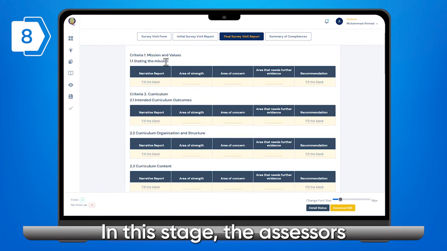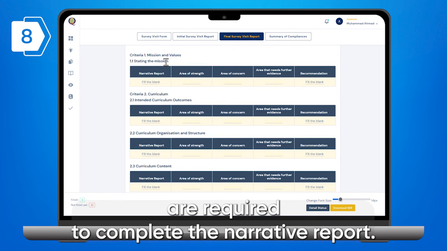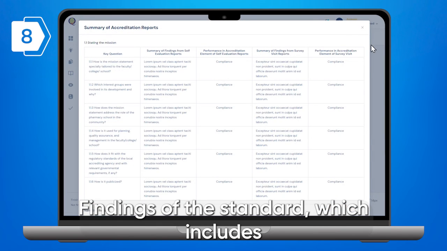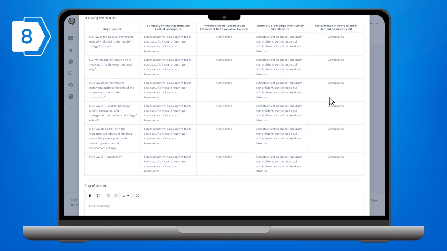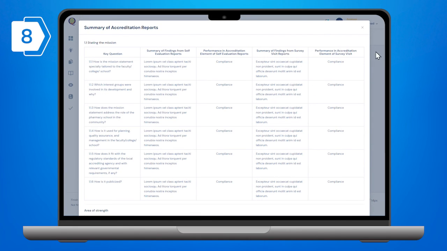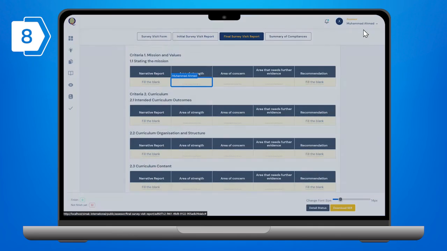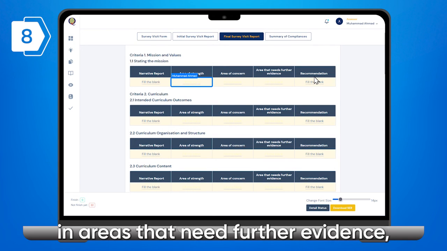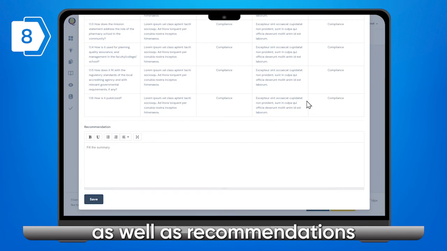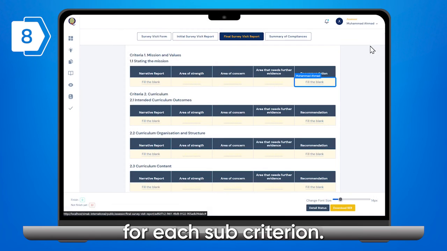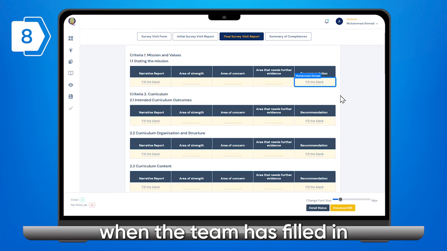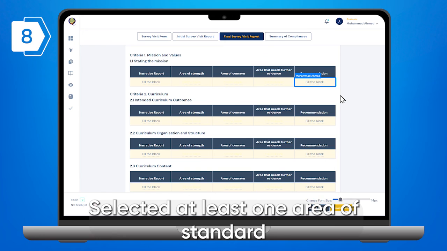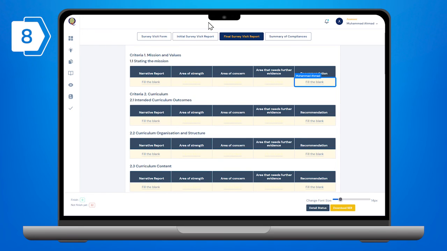In this stage, the assessors are required to complete the narrative report, findings of the standard, which includes areas of strength, areas of concern, and areas that need further evidence, as well as recommendations for each sub-criterion. A sub-criterion is considered complete when the team has filled in the narrative report, selected at least one area of standard, and provided a recommendation.